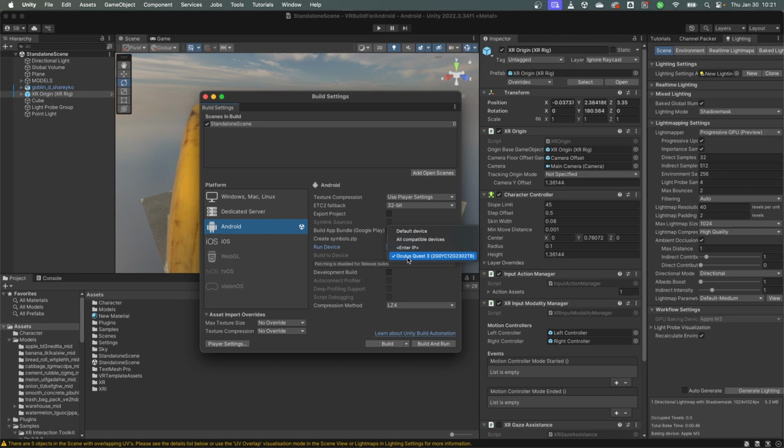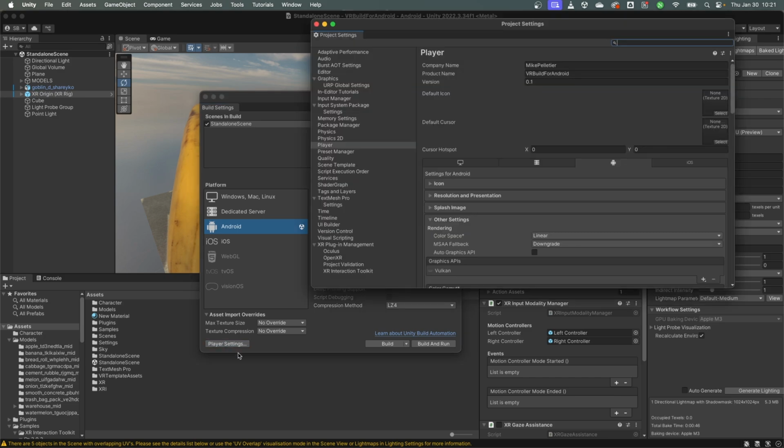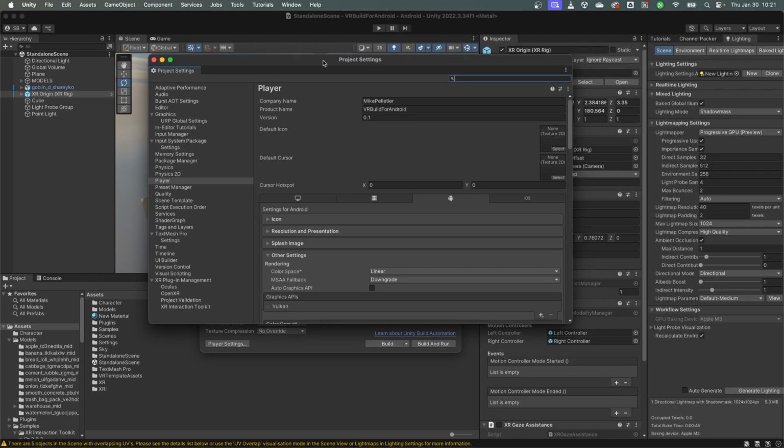And you want to choose that Oculus Quest. And using the default settings, that should be enough to already build. What I'll do is I'm just going to go into the player settings just to show you one or two things that you might want to change.